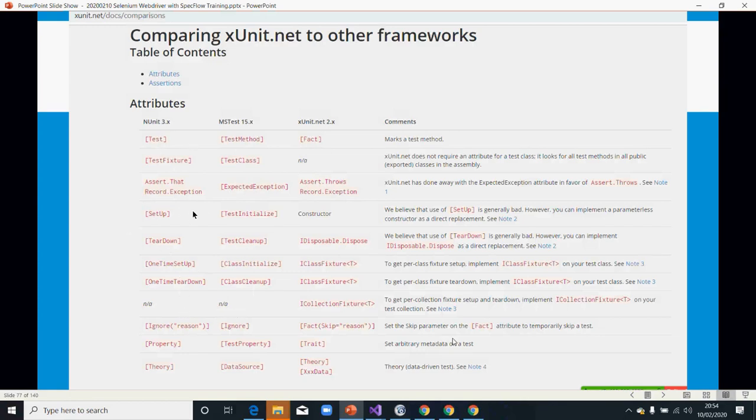But SpecFlow has got its own setup, which we actually addressed last week in the hooks. We're going to look into that right now. So instead of setup, tear down, one time setup, one time tear down, those are going to be there anyway, but they will be automatically generated for you by the NUnit test adapter. But SpecFlow has its own, so you don't need to use these. That's what you just need to know.